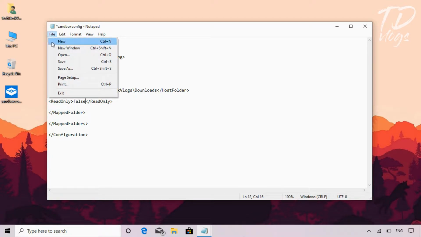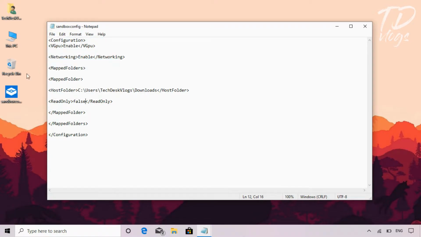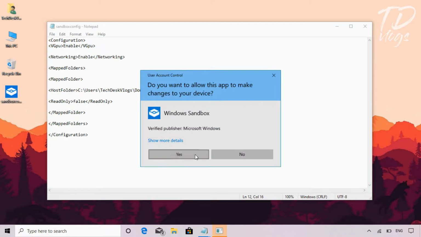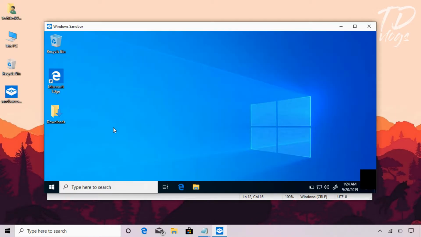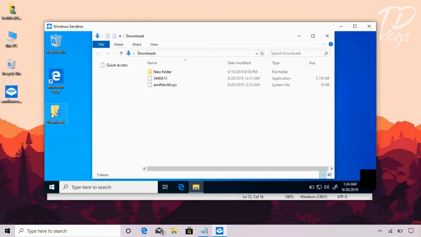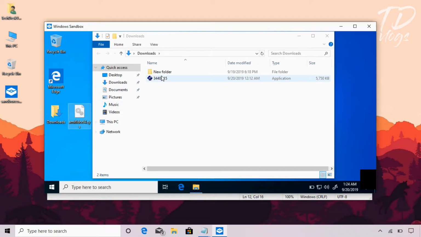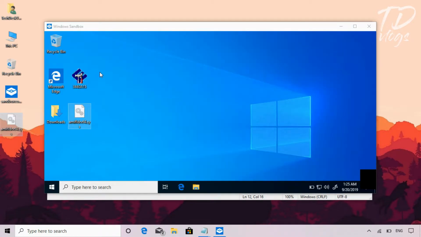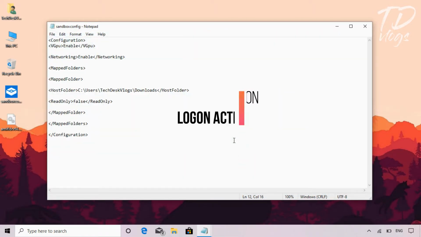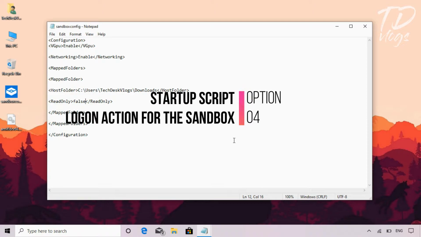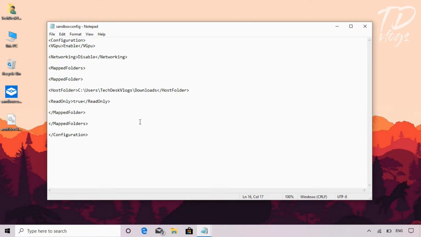Click the File menu, then click the Save option. Double-clicking the file will launch Sandbox with the specified configuration. Yes, this time, I am able to drag and drop files from a host folder. Option number 4, last option of this video. Add the following text to your configuration file.